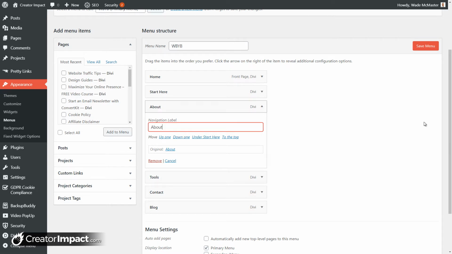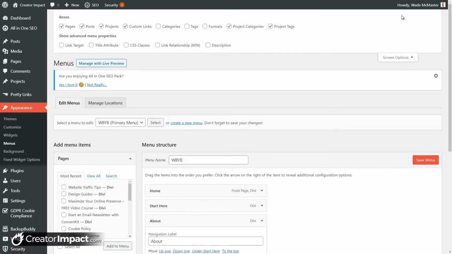But when I head up to Screen Options, I've got all of these other options here that are unticked, such as a description.